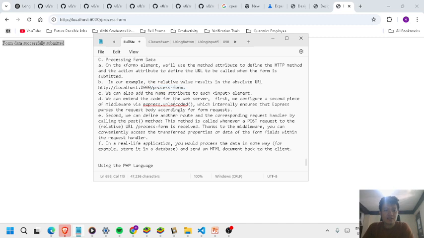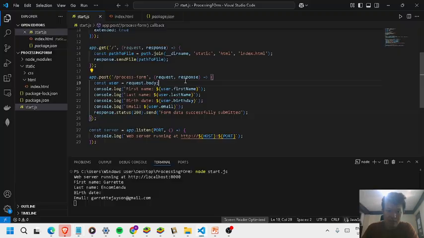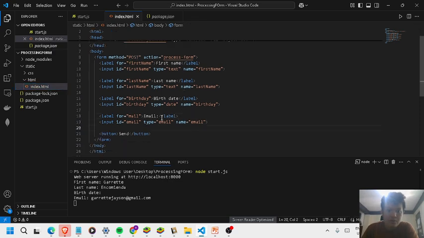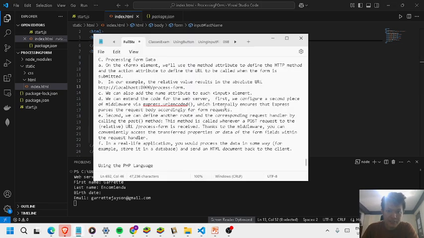See, guys, it could have been an exercise for you, but I have solved it for you. That's how important you are to me. We can also add the name attribute to each input element. So in this case here, name for each input element. We can extend the code for the web server.